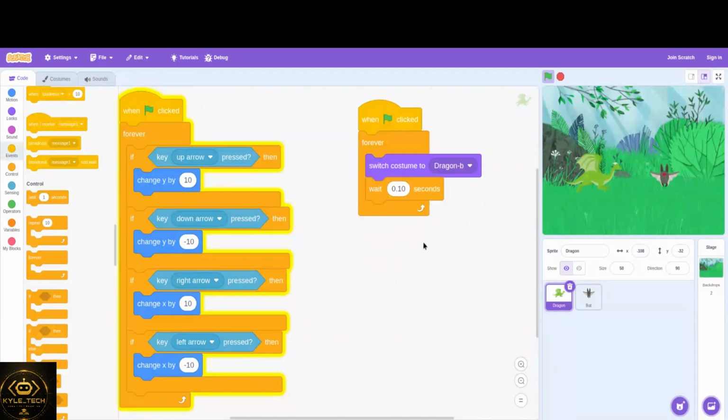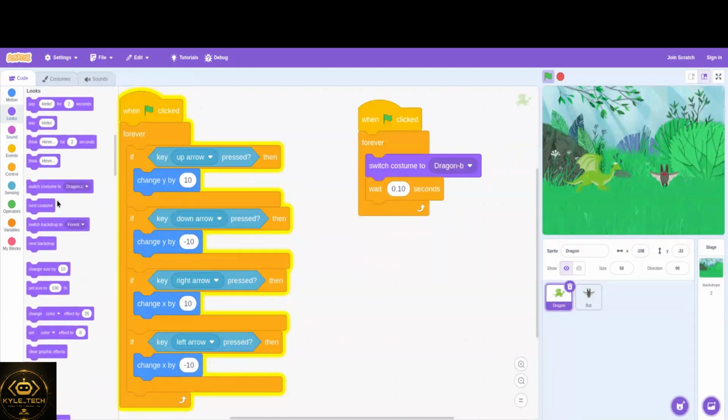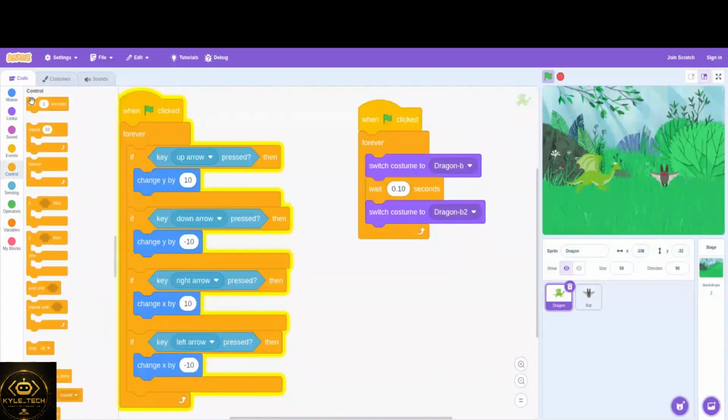Then we also do the same thing. I can duplicate, but I'll just pick it again in looks. So switch costume to dragon B2. Then again I can put wait 0.10 down there. Now as you can see, my dragon can fly and I can control it. It's really flying. Good, very good. So now let's go to the bat.